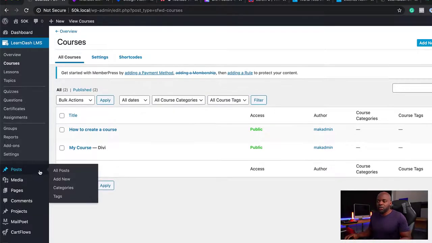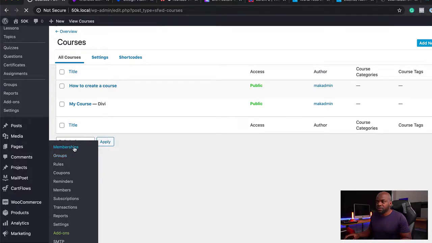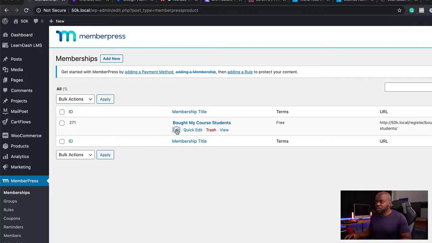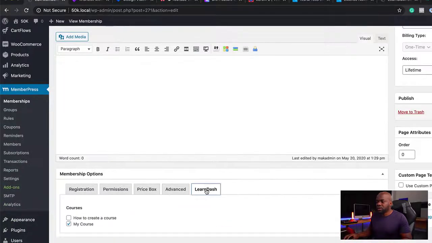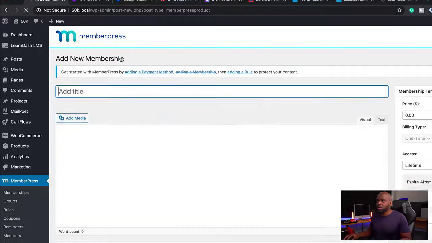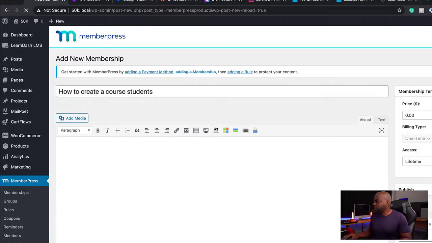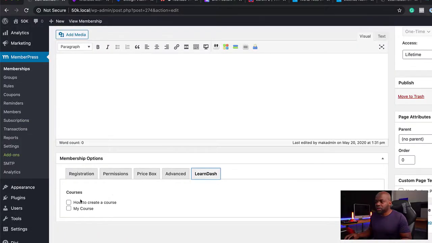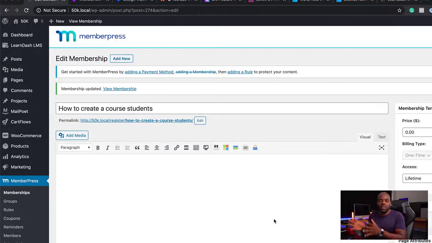Now, here's what we need to do. If I go back now to MemberPress and click on memberships, and go back to this very first membership that I created, if I click now on LearnDash, you're going to see that I have that other course that I created. So this is how you'd connect these memberships. Let's create another one. This time, let's call this "how to create a course students". There we go. I'm going to hit publish. And then if I scroll down here, I can link this up with how to create a course. Hit update. So as you can see now, these two courses are siloed into specific membership levels. These two membership levels do not integrate. So if, let's say, the students of how to create a course try to access my course, they are going to get an error message and vice versa. So this is how you pretty much set up these two.